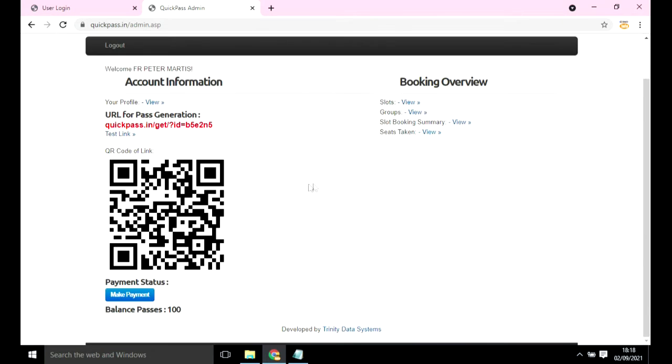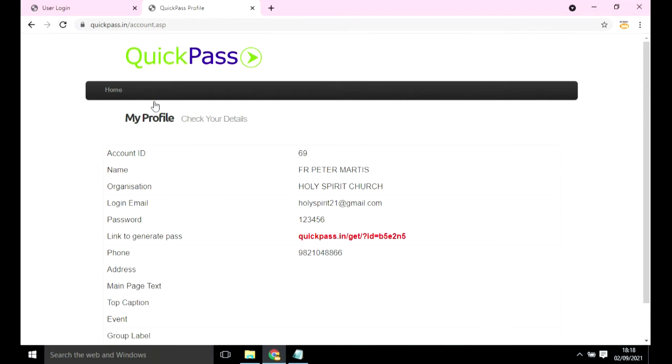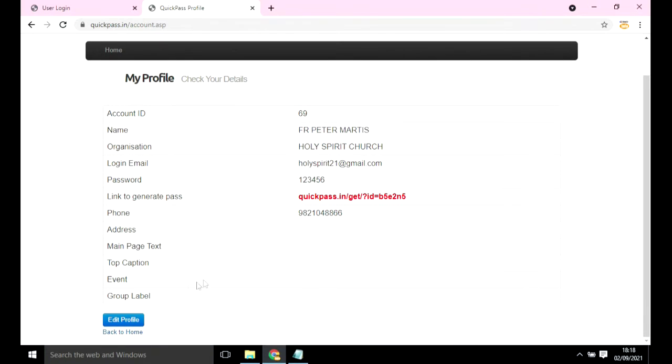Here on the left side you see there's a link. A link has been generated for generation of passes, and there's a QR code which you can print on your communication, so people don't have to enter this full link. They can just scan the QR code. Now you have your profile here. You can just click on view profile, and here you see all the details that you just entered. You can change them and you can add more. How do we do that?